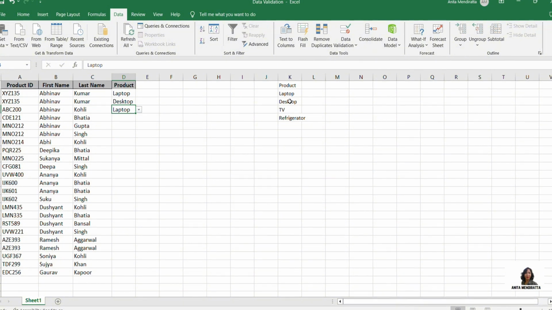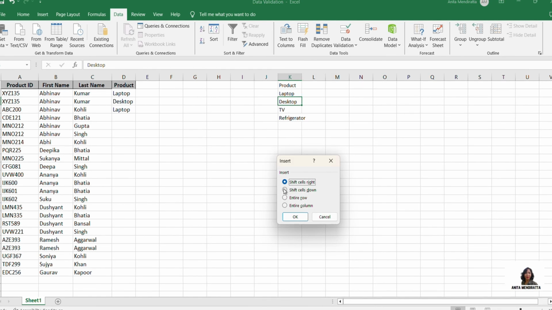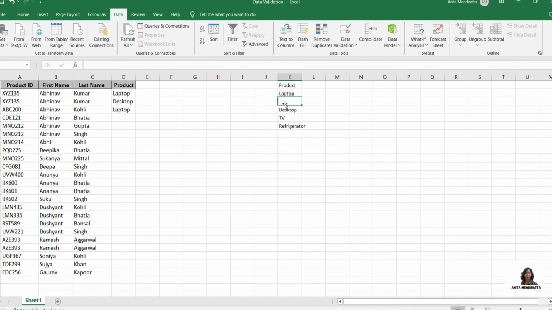right clicking, I go to insert, then I say shift cells down. This column appears, mind it, it is not appearing here. Okay, so here I can add mobile. It automatically added to my drop down arrow. See, mobile is here. This is how I can add any other product in between the lines.